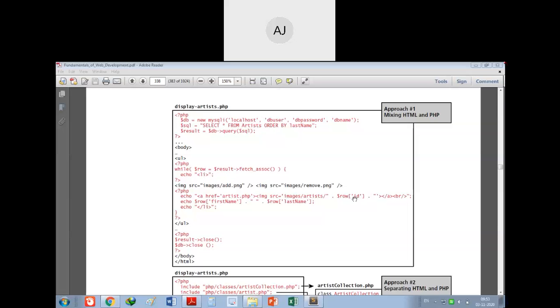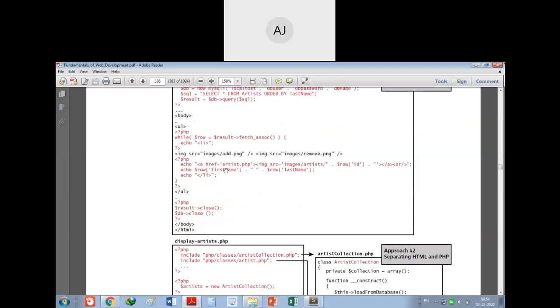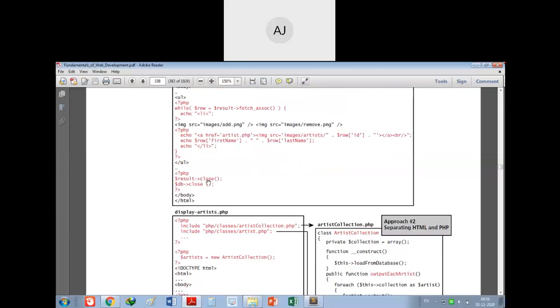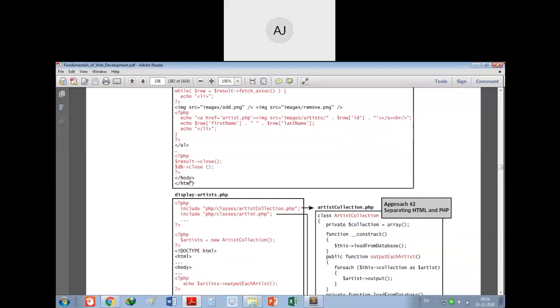So ID you are going to fetch, row of 1 you are fetching, row of 2, that is the second value you are going to fetch. So in this way you are fetching all the information. You are fetching all the records from the database until and unless your while loop is false. Then PHP results close, that is you are closing the database. Then, sorry, this is closing of the database, this is closing of the records and end of the HTML form.